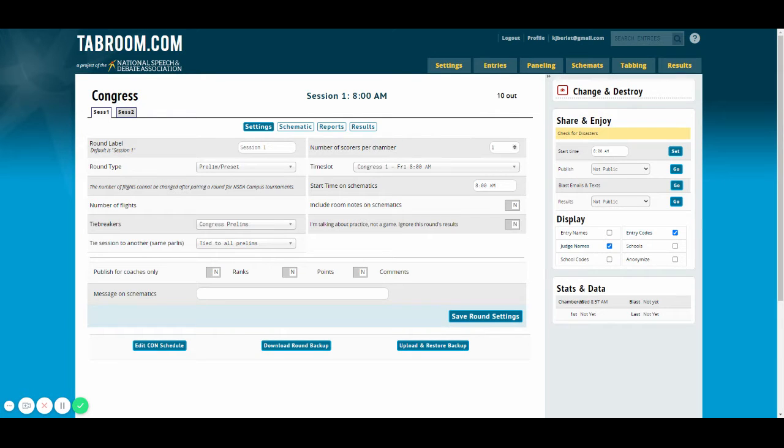Number of scores per chamber really should be 2, but we're not going to worry about that because we hand-placed our Congress judges anyhow. You can download a backup of this round, which would be helpful, particularly if you are just starting out, because if something goes wrong, you can upload and restore the backup, and that just gets saved as a CSV file. We don't want to publish anything because we don't want results out until the tournament is over, as opposed to round by round.